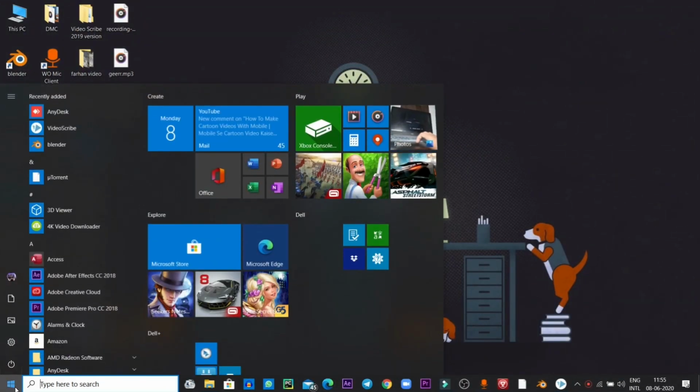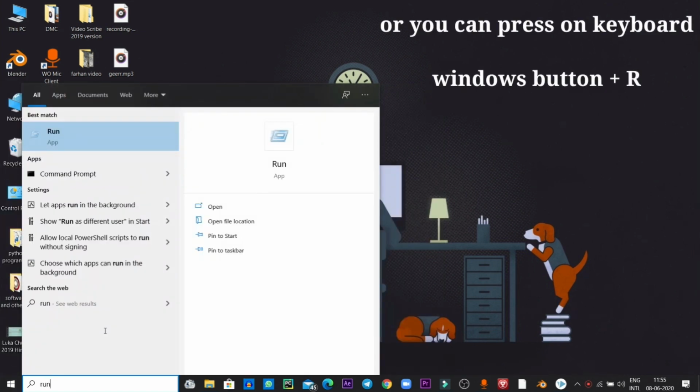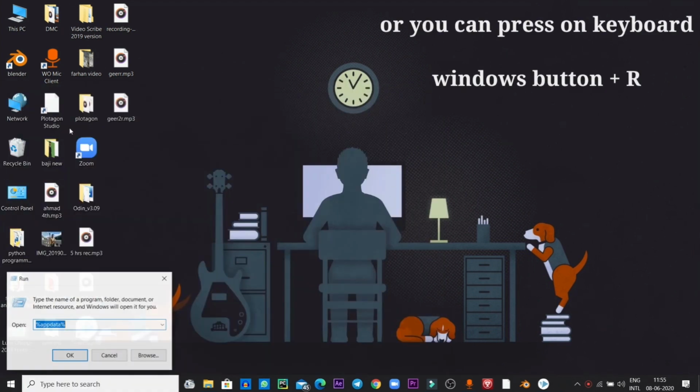So friends, this is the widescreen problem which we are facing in Videoscribe. Let's see how to fix it within a minute. Friends, if you are using Windows 10, go to Start, type Run, and open this app.